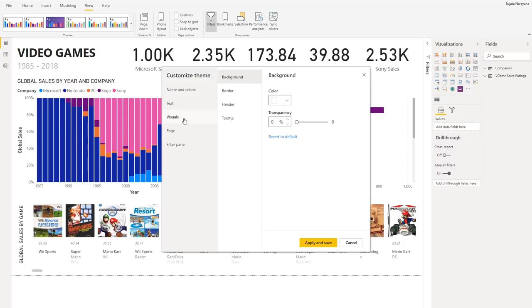Now moving to our visuals, we have background, border, and header and tooltip controls. So for example, for background, you can change the color and the transparency. For border, you can also choose whether it's on or off, and then as well as control the color and radius. Headers as well. So this is the visual header. You can update background color, border color, as well as transparency and icon color.